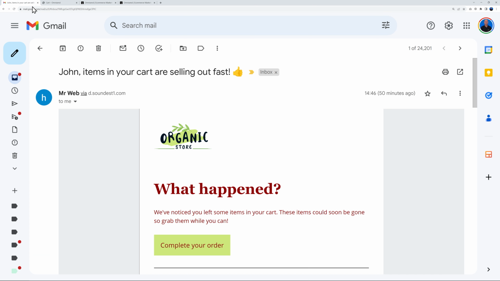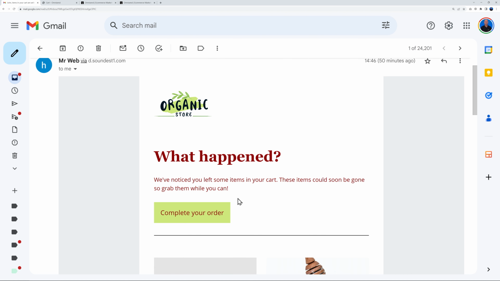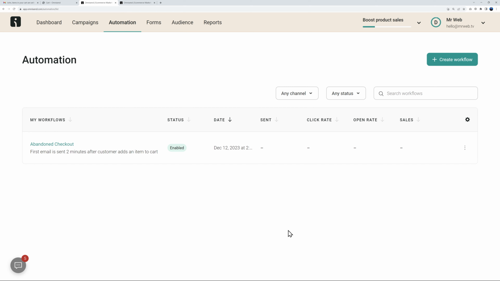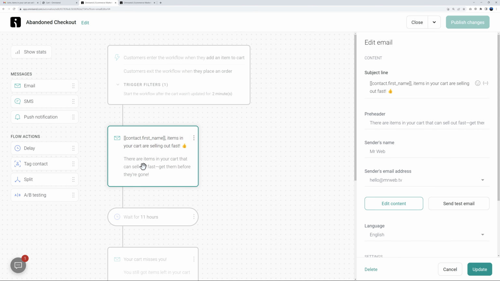So let's say if you wanted to offer them maybe a 10% discount with a coupon code, we could put this instead of what happened, you know, complete your order. In between the two, we could add a nice coupon code offering them a 10% discount. So let's go back to Omnisend and let's edit our workflow. And then let's add the coupon code to our email.